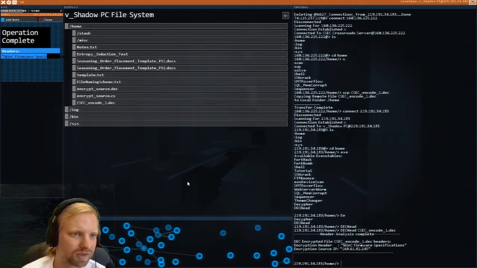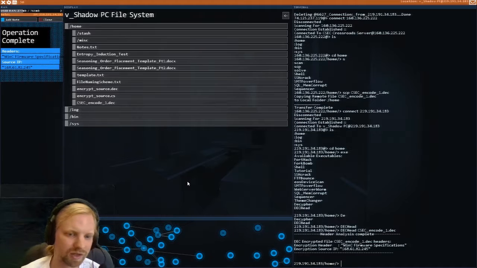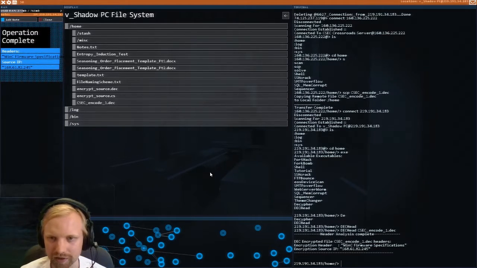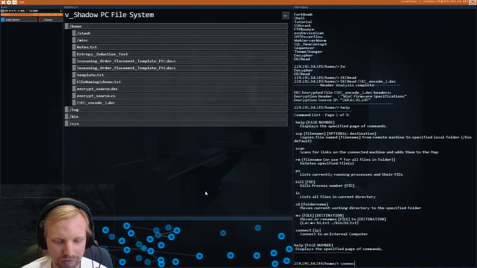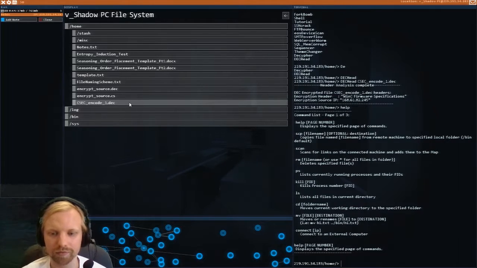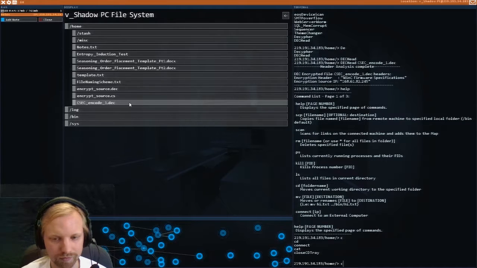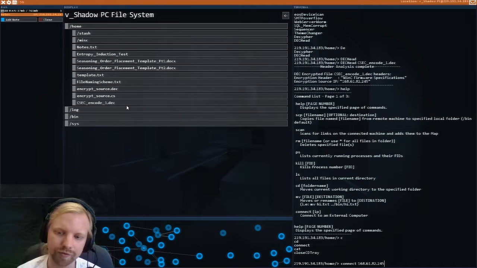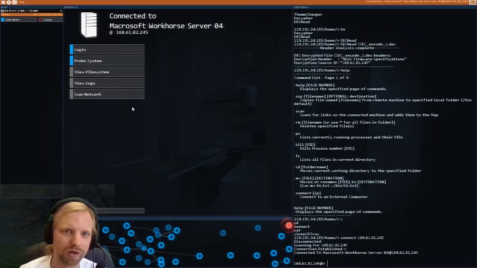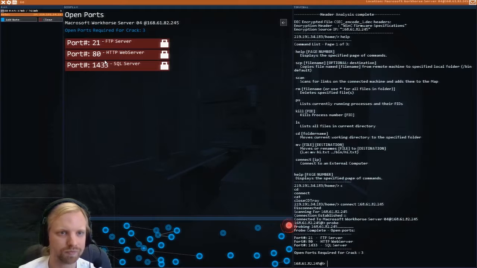Let's have a look. Headers. Okay, so that's the source IP. Okay, let's do that again. All right, it's there. Connect. We want 168. So it's 168.61.82.245. Microsoft Windows Server. Probe the system. Oh, is that it?